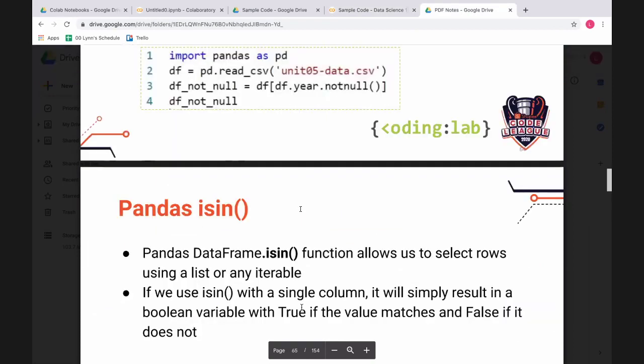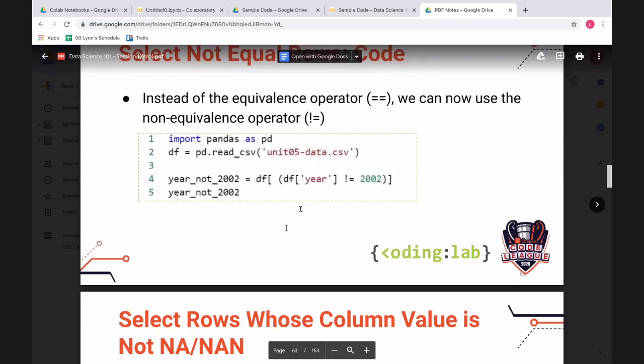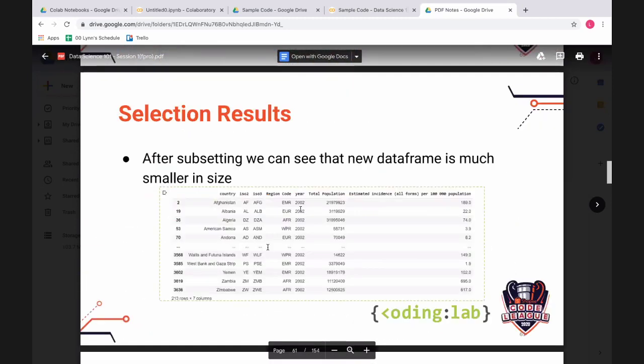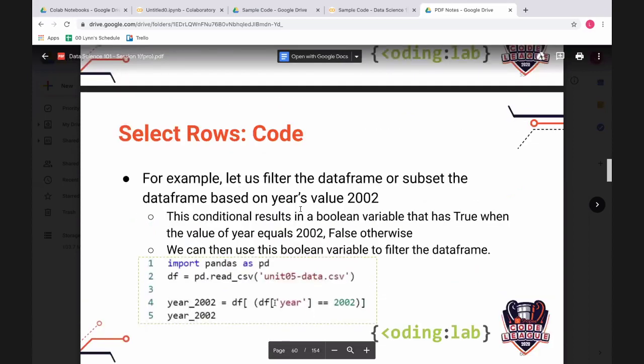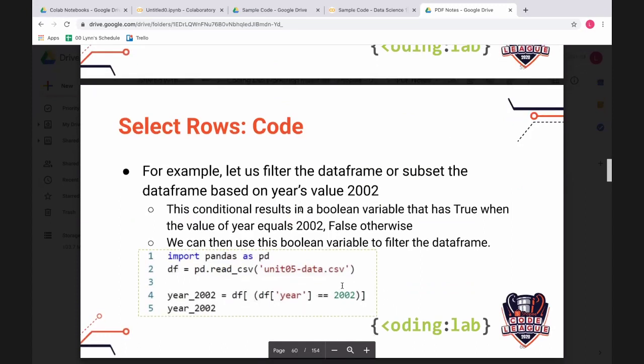Okay, so before I move on, I'll let you guys practice first. Around 1 or 2 minutes. Okay, try to print out year, extract out a certain column using this Boolean expression, equals and not equals to. You can use the unit 5 data.